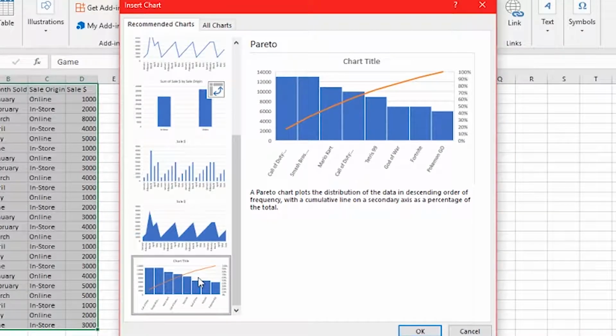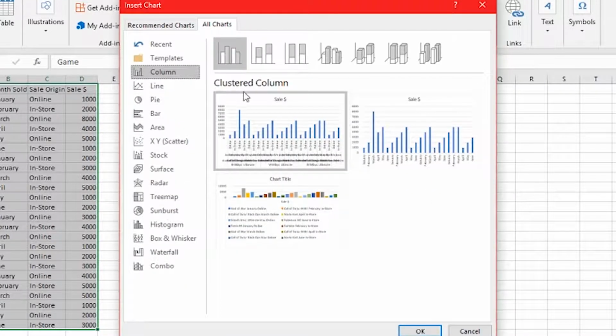For instance, this one might work out because it gives us the title of the game. So that's a good way to keep track of the product. And then it shows the amount of sales made from each product. So that could be useful. But then again, it's not showing us the period, the month of the sale. So again, you want to make sure that you have a chart that represents the data the way you need it to be exhibited. So you can always go to all charts and look at different charts here.